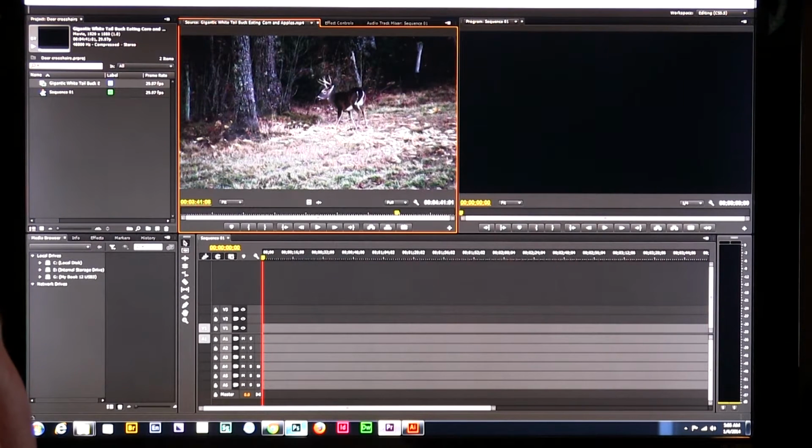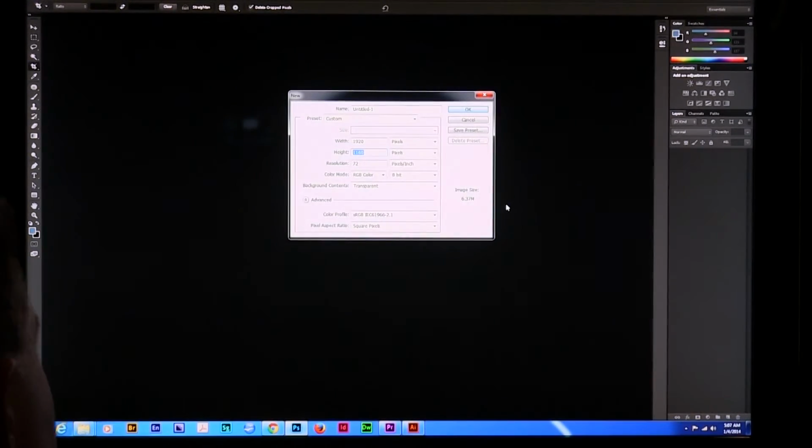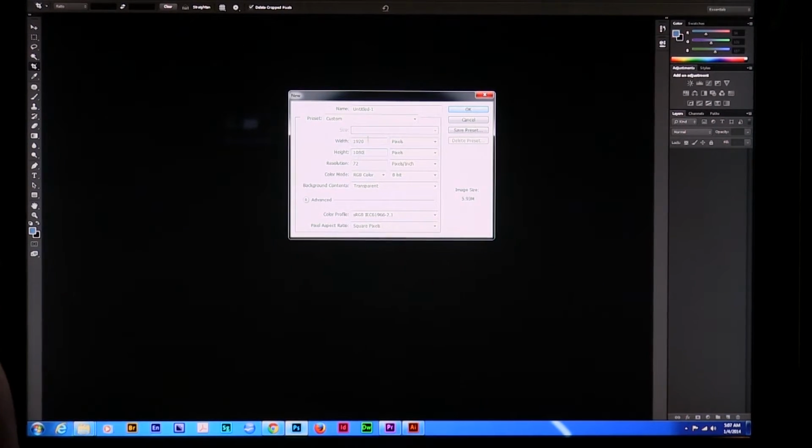There's a couple of ways I thought I could do this. First of all, I'm going to go into Photoshop and create a mask. I'm going to do 1920 by 1080 because that's what 1080p is. So I've done a File, New. I'm creating a blank document, 1920 by 1080, and I'm going to say okay. I've got it in RGB color, and that's fine.